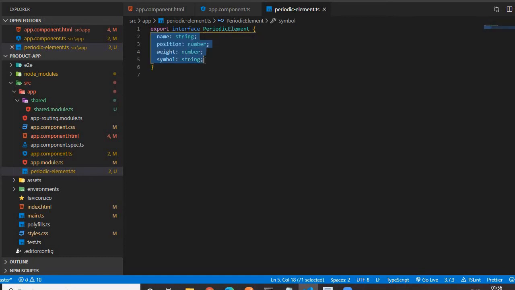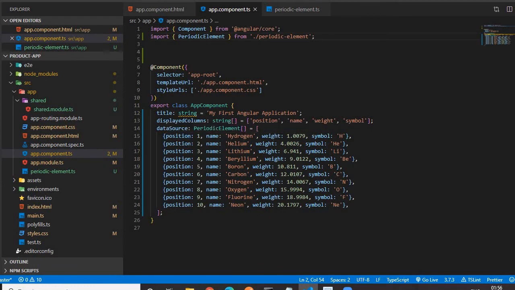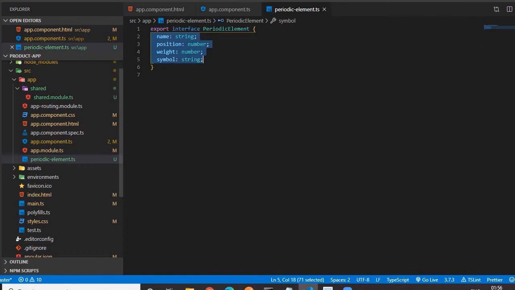Let me undo my code. This is the property that I defined, and these properties correspond to the object's properties. So there are four properties: position, name, weight, symbol. Position is of type number, name is of type string, weight is of type number, symbol is of type string. Depending on your requirement and your data, you will define the properties here.